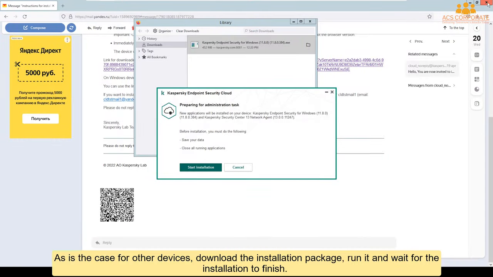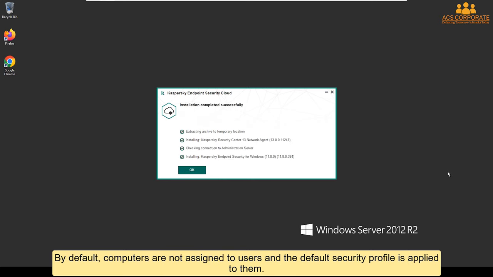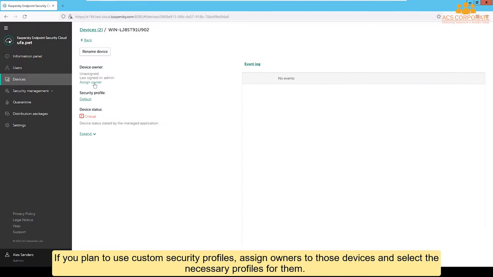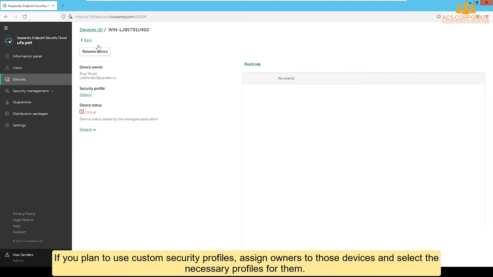As is the case for other devices, download the installation package, run it and wait for the installation to finish. By default, computers are not assigned to users and the default security profile is applied to them. If you plan to use custom security profiles, assign owners to those devices and select the necessary profiles for them.